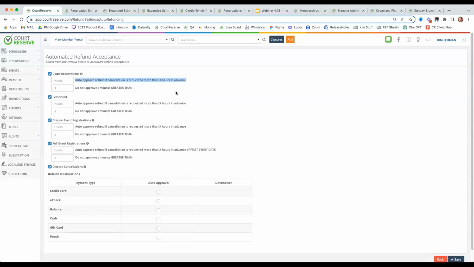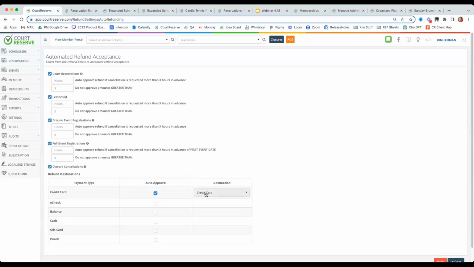Once you begin expanding these and turning these on, you can choose whether or not you're approving a refund if cancellation is requested more than X number of hours in advance. You can also set a maximum that you want to approve refunds for, so amounts not greater than a certain amount. You can also choose which type of payments you want to auto approve as well. So if you only want to auto approve court reservations more than 24 hours in advance with a credit card, you can do that. And then you're going to choose what the destination of that refund will be. All right, so then moving on.